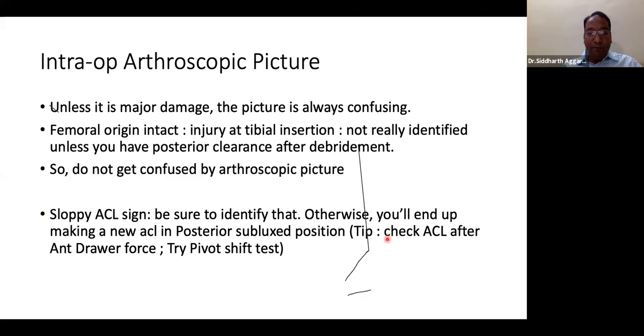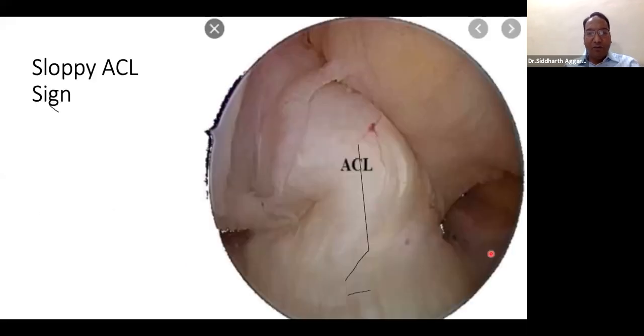So what I do, I check the ACL after giving an anterior drawer force. Secondly, I try a pivot shift. In my experience, I find that the pivot shift comes negative in case the ACL is intact, be it a sloppy ACL, be it a PCL. That is the thing I rely a lot on intraoperatively to be sure whether this is an intact ACL and a torn PCL. This is a sloppy ACL sign.